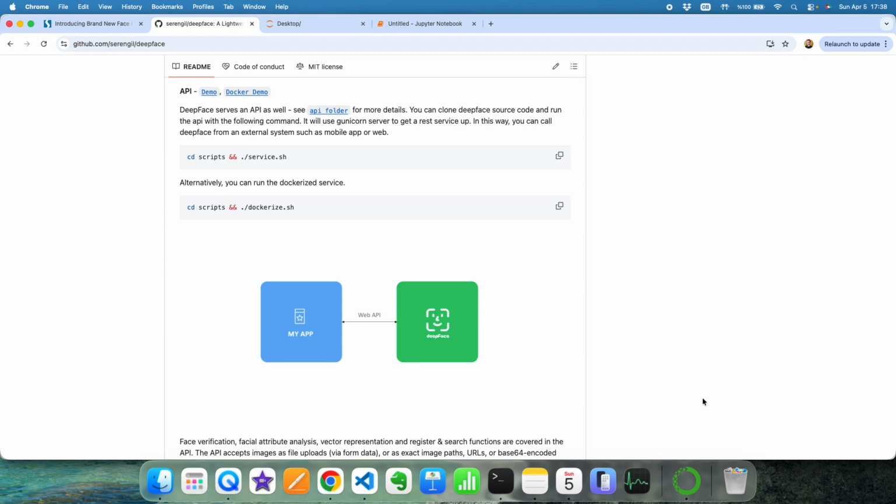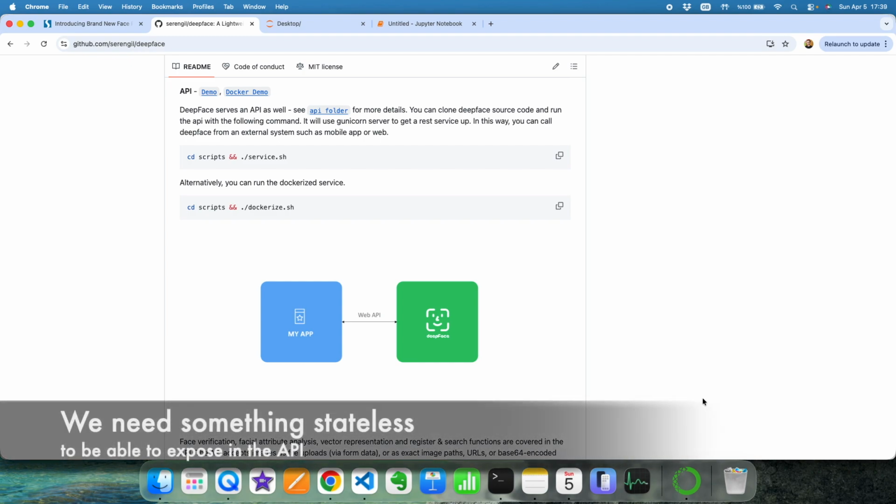As you may know, DeepFace comes with an API also. You don't have to call its core Python functions. You can use its REST API. But as I explained before, the find function was stateful. That's why it couldn't be exposed in the API. Only verify, analyze, and represent functions were exposed. So we did need a brand new stateless search function.